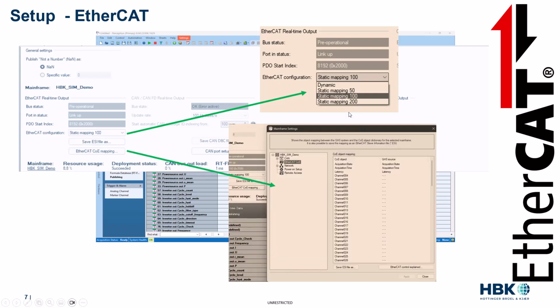Once you have done your setup, you can have a look at the mapping, the EtherCAT CoE mapping. And here in this case, you see we have not assigned all PDOs, just 3 of them. From here, you can save this mapping as an ESI file, or you can go back and do it here as the last step, save the ESI file as. Yeah, that is the setup for EtherCAT. Way more is not to do.